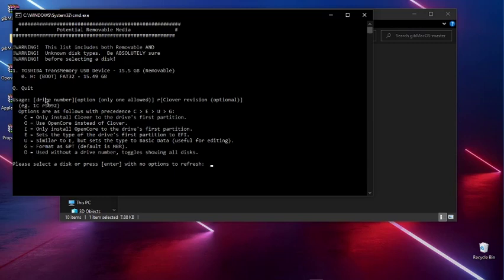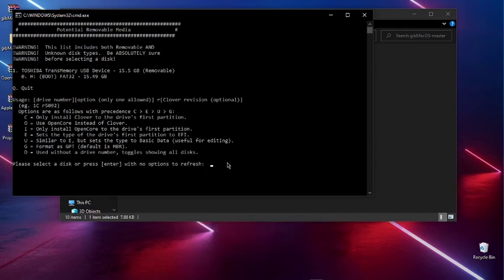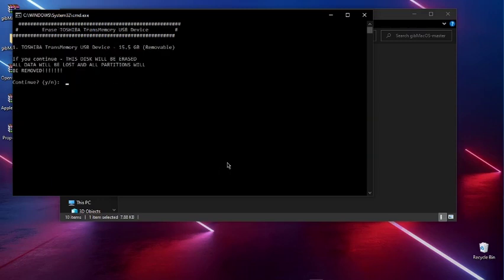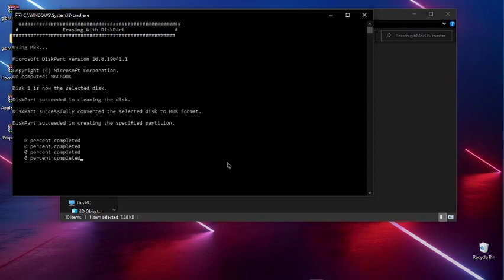Okay, so I'm going to select this, and now I'm going to select O, use Opencore instead of Clover. I'm going to type 1O and enter. Now I'm going to select yes, because make sure you back up all your data before doing this.